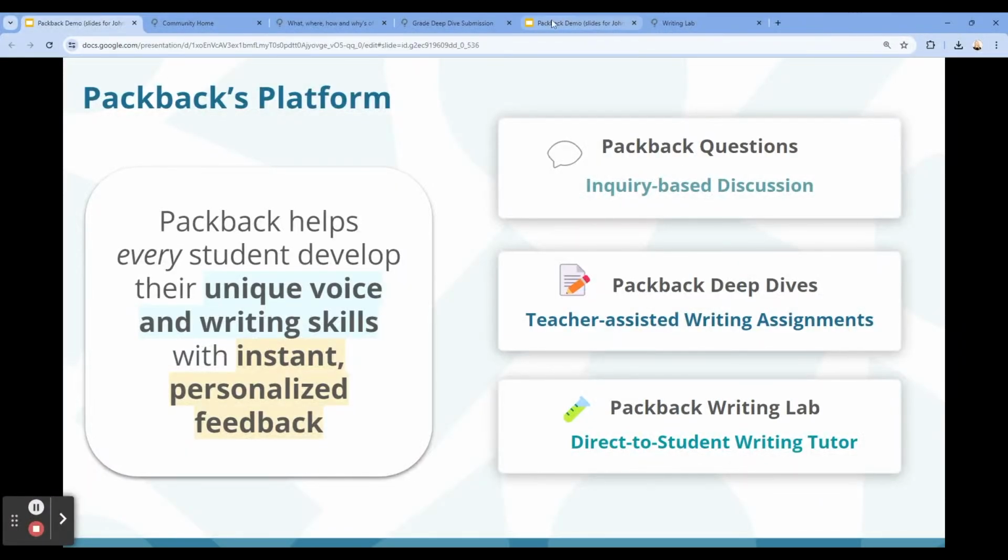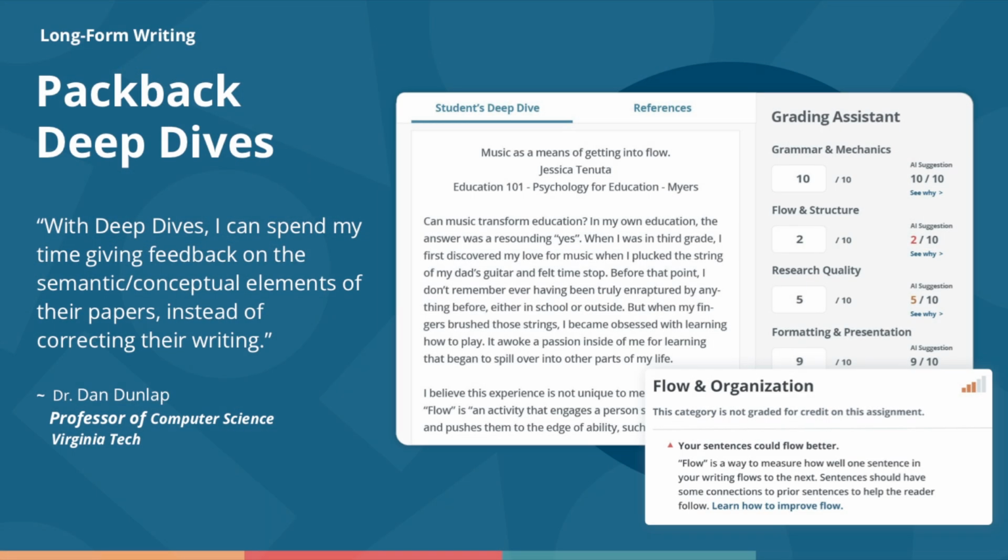Packback is comprised of three main tools that help us develop students' writing and critical thinking skills using our real-time feedback. We'll start by sharing Deep Dives, our long-form writing platform. Deep Dives uses artificial intelligence to provide students with real-time feedback on writing assignments across content areas.